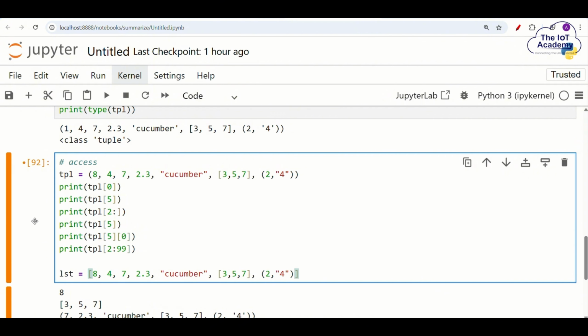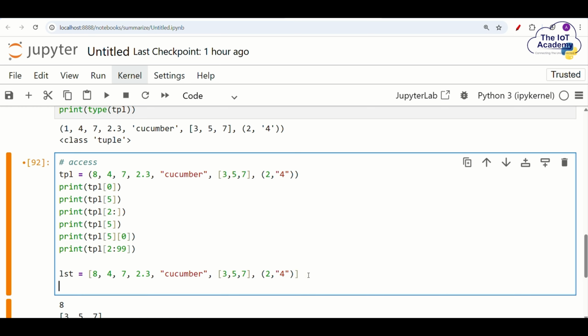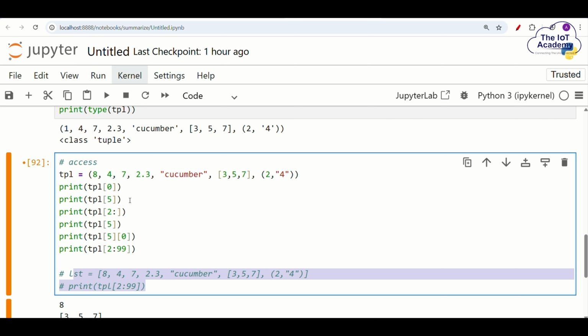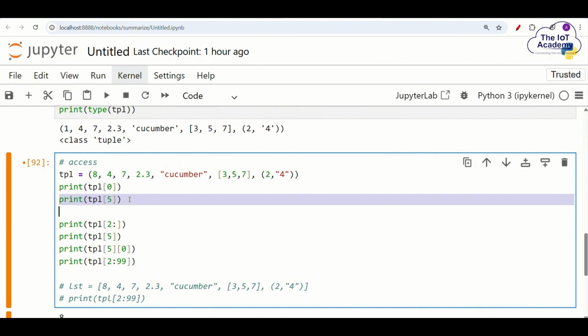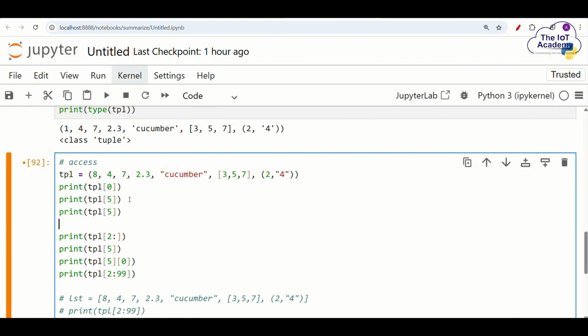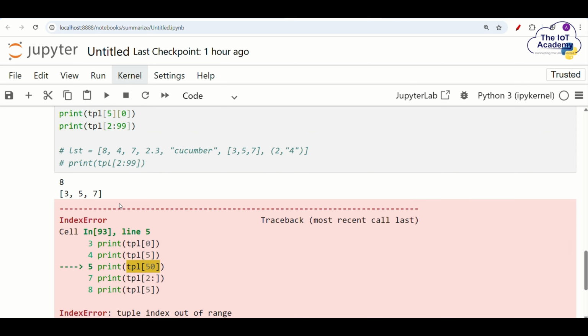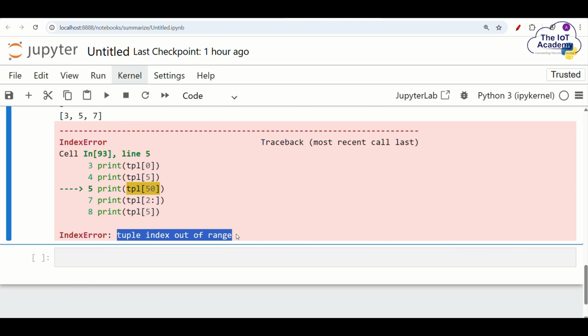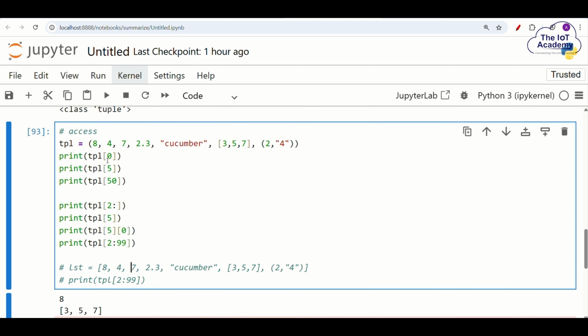Let's say you want to access an element out of range in a list. Actually, let's do the same thing for a tuple first and see. For a tuple, let's say you want to access an element that's not present, the 50th element. Can you access that? Let's see if it throws an error. Yes, it does: tuple index out of range. So you cannot access this element. This is an error, out of index.